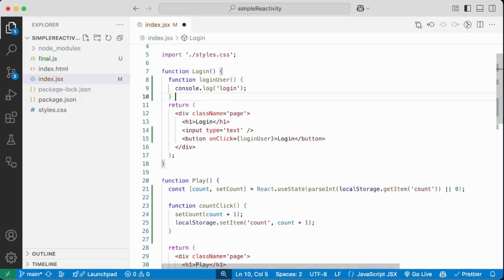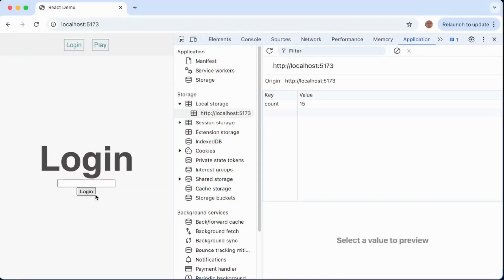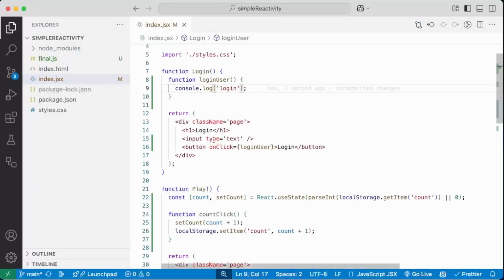Go add a function here, loginUser, and for right now, I can just say that it's logging in. Let's make sure that's working right. Go ahead and display our console window here, push login, and we can see we're logging in, but we're not actually reading what that is. So I need to know what is being typed in here so I can log that user in.